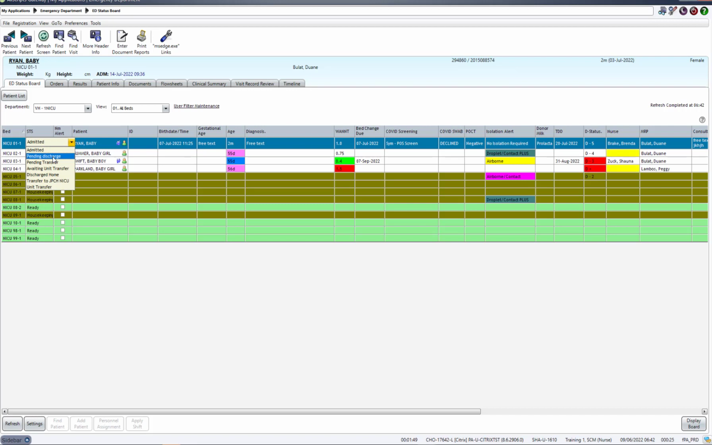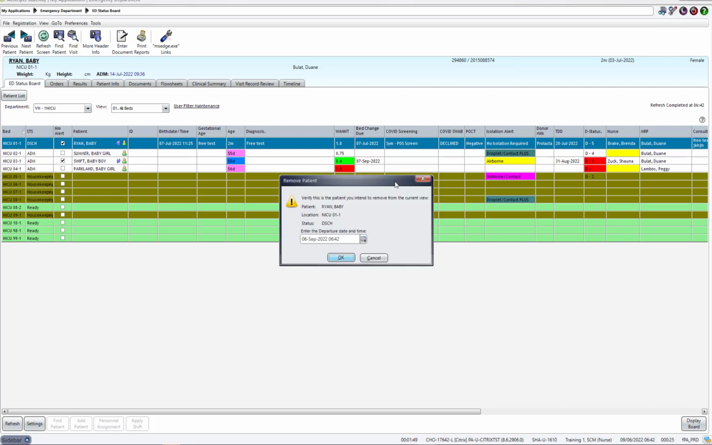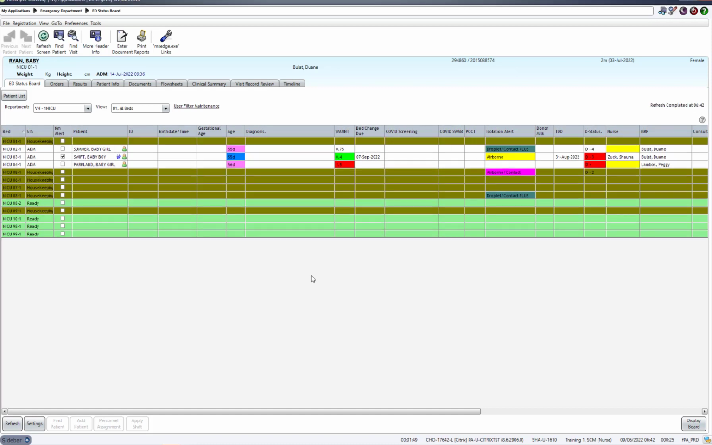Once the patient leaves the unit, we need to be able to discharge them from the status board. And those are what we call disposition statuses. So they can be discharged home, transferred to JPCH NICU, or a unit transfer. In those cases, if you click one of those discharge statuses, you will get a question that says, is this the patient you intend to remove from this view? Double check that information, and if that's the case, you're going to say okay, yes. That patient will then be removed from the status board, and the board will be flagged for housekeeping.